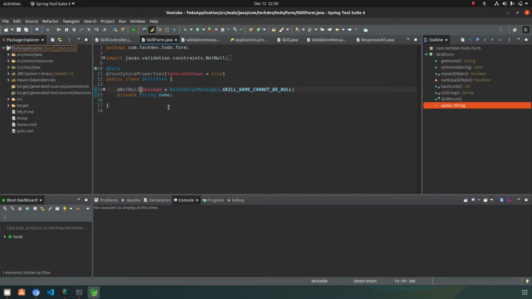So let's start. Similar to the last video, we will add the NotEmpty annotation. The validation constraint NotEmpty contains attributes like message, groups and payload. Payload we are not going to use in this video, so we are still going to use only the message attribute.